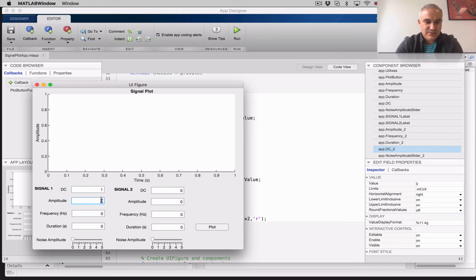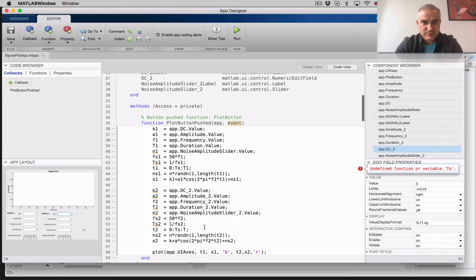DC 1, amplitude 5, frequency 2, duration 1. This is 0, amplitude 1, frequency 10, duration 1. Okay, TS was undefined. Let's see what is TS1 and TS2. Run it.